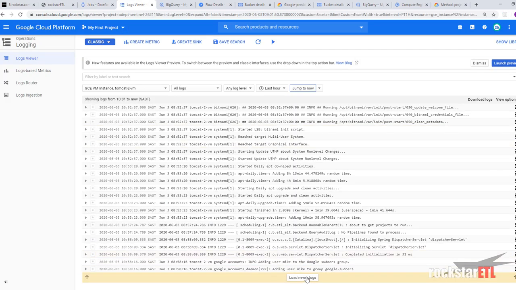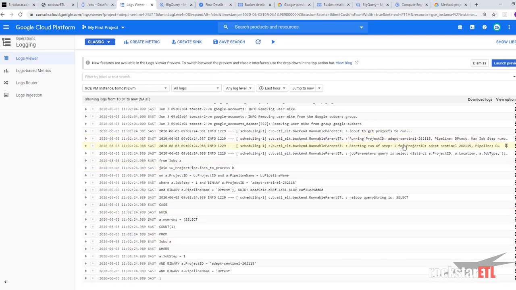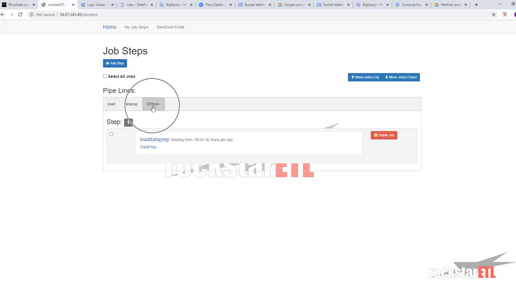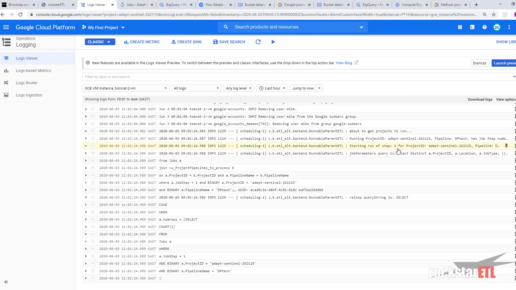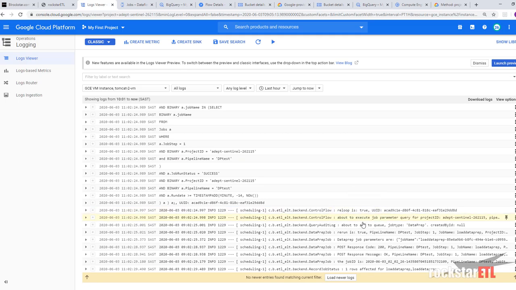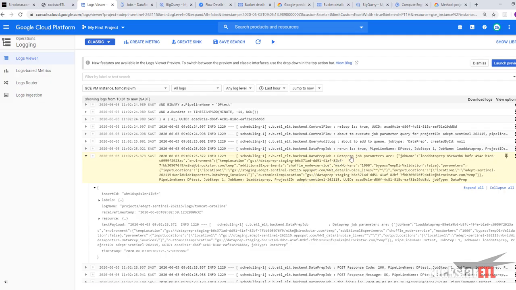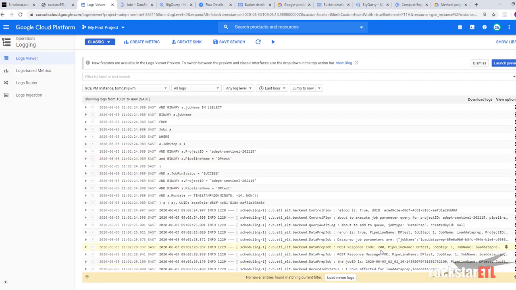So if we go to our Stackdriver logging, we can see about to get the projects to run. Got our DP test pipeline over here, and starting run of step 1. It does need to execute, adding DataPrep job type. It is authorized to rerun. Here are our parameters that we used. There's our response code and our job ID.